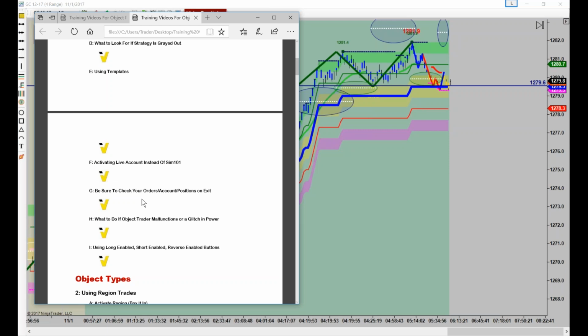Never leave your desk without doing that, unless you've got your stop in and you're actually still trading. But when you shut down for the day, that's one of the most important things you can do: be sure to always check your account positions and everything and orders. So I did a little video on that too.